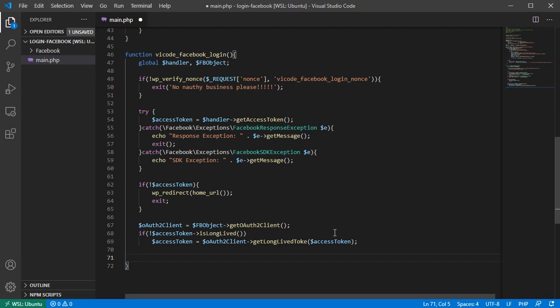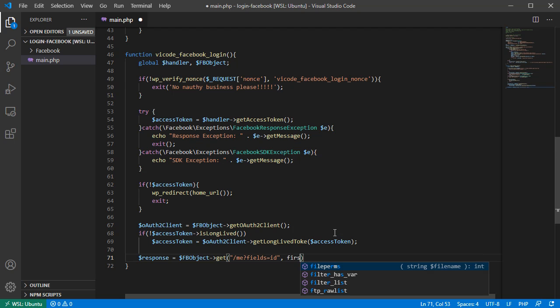Now here we will assign the response from Facebook to our response variable. So we'll have the response variable, and we assign to it the Facebook object, and here we have the get method, and in the get method we tell Facebook what kind of data we want to get. So here it's going to be 'me?fields=id,first_name,last_name,email', making sure all this is not separated by spaces.